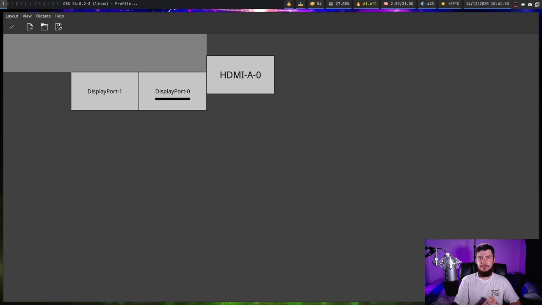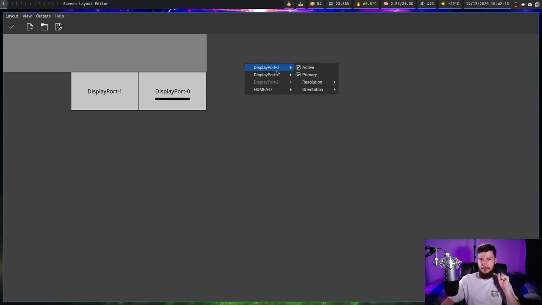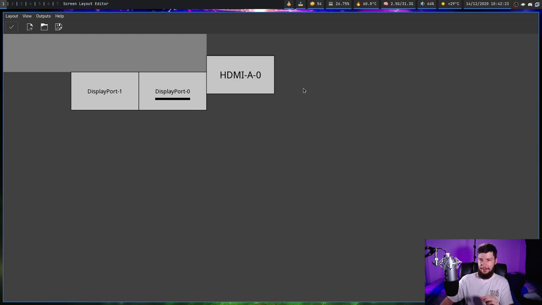Now, one thing to note about your monitors is just because it's plugged in doesn't mean that it's an active monitor. In this case, I am displaying actively on DisplayPort 1, DisplayPort 0, and HDMI-A-0. But if I did something like turn that one off, it would still be physically on, but X isn't actually going to output anything to it. So if you are missing any of your monitors here, make sure you go into this drop-down list and set that to active.